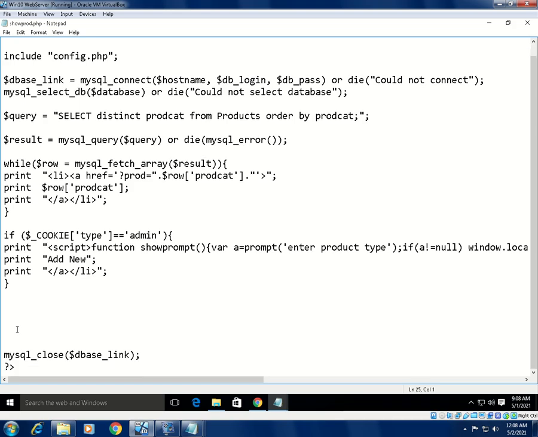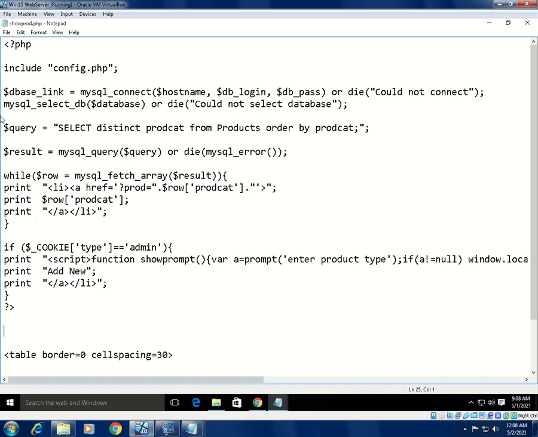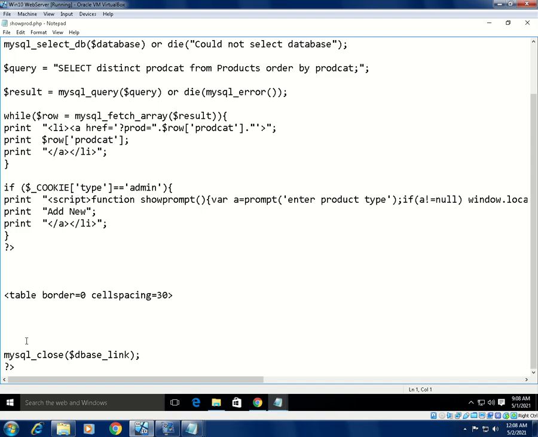Since our table is in HTML, you can just create a table like this. You need to terminate the PHP. Since this is a PHP statement, you need to enclose it in the beginning and ending code block for PHP. Since this is HTML, we're going to create a table here.